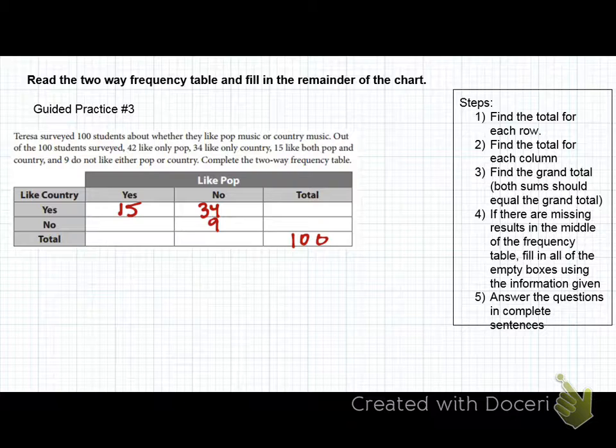Olivia. I saw your brain go, oh. What would you write next? 42 people only like pop. So where would I write that? First column, second row, right? Right here? What number do I write there? Good. Okay, keep going. Let's fill it out. What else can we write down?